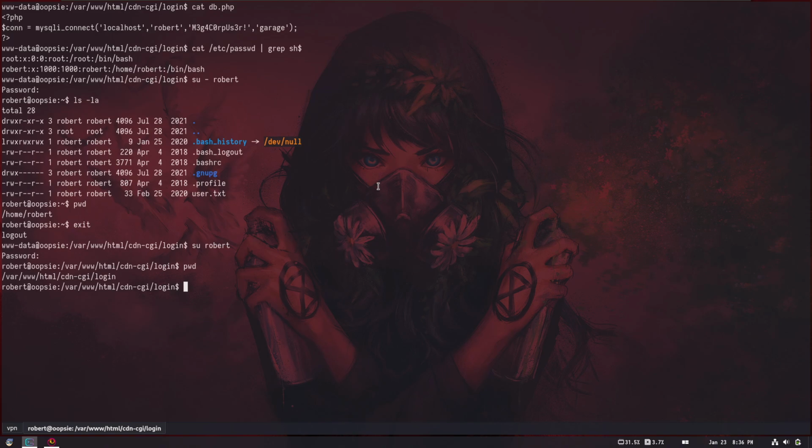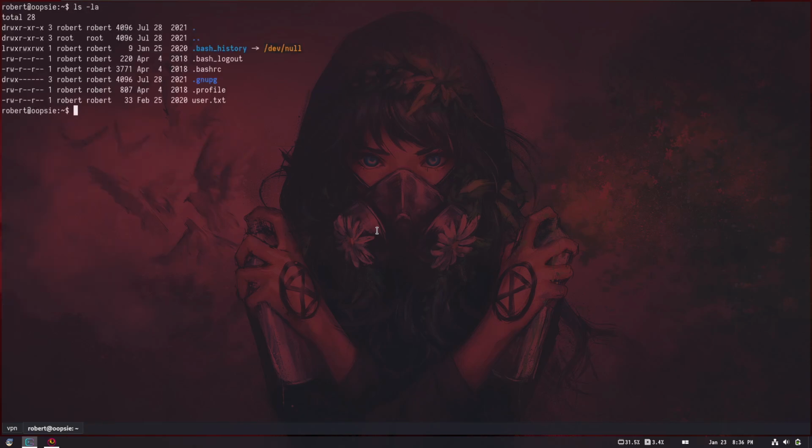And normally, what are you still doing there? You just want to switch to the user's home directory, right? So that's why I like adding the dash. It tells it to use the new environment variables provided by the user. So I'll do it like that, and if you do ls -la, now we can get the user flag.